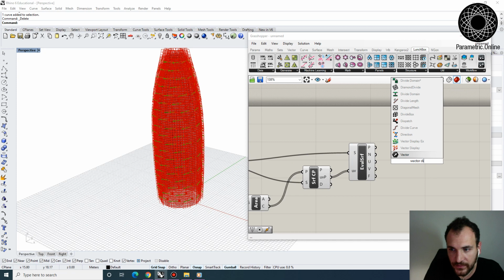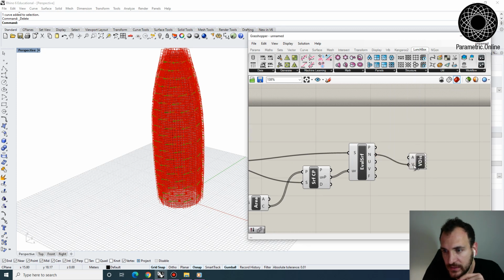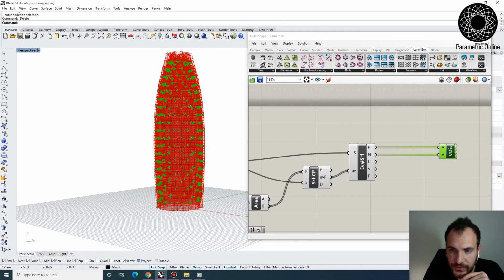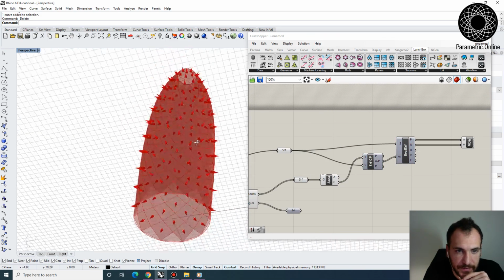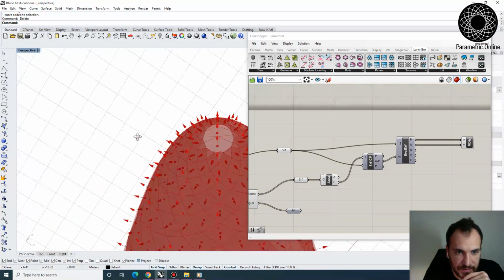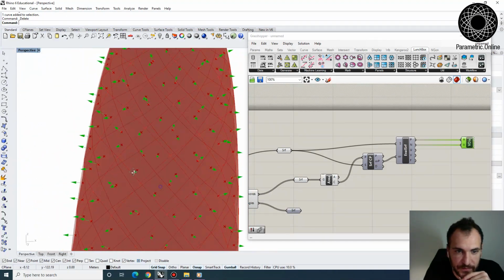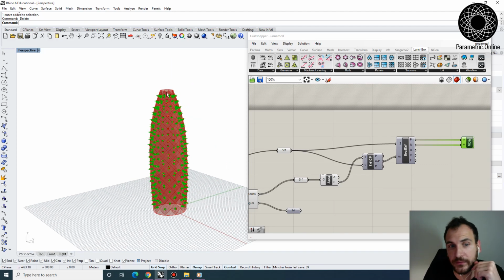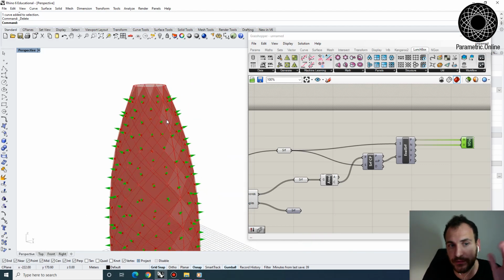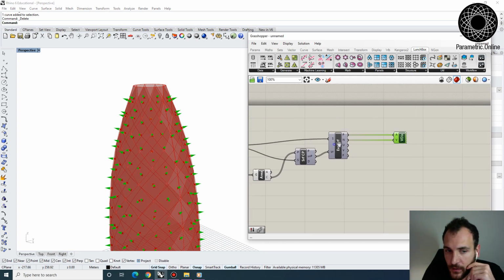So if I do vector display to check out these normals, and I want to anchor them to the surface itself, let's hide this. These are the offset directions that you can find that are perpendicular to the surface. All these arrows are perpendicular to the surface, and this is really important, because if these are not perpendicular, then we cannot have this type of chamfering effect for the panels.